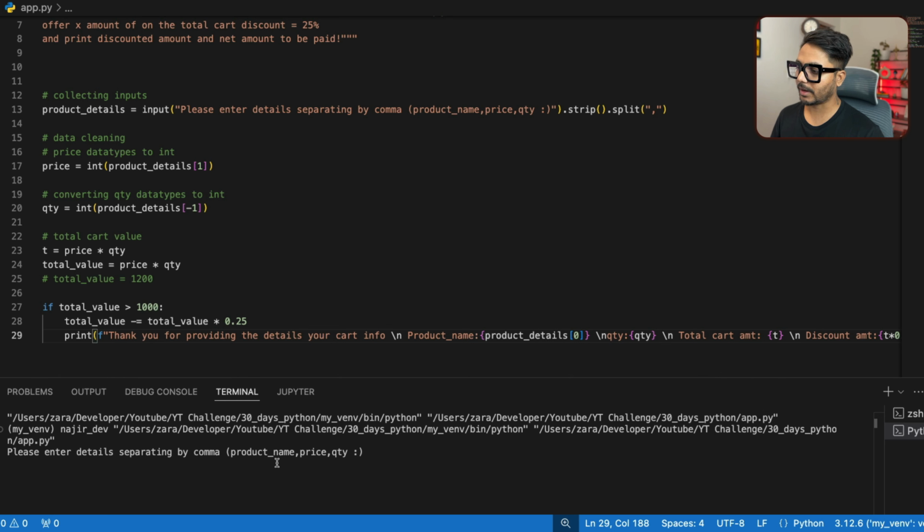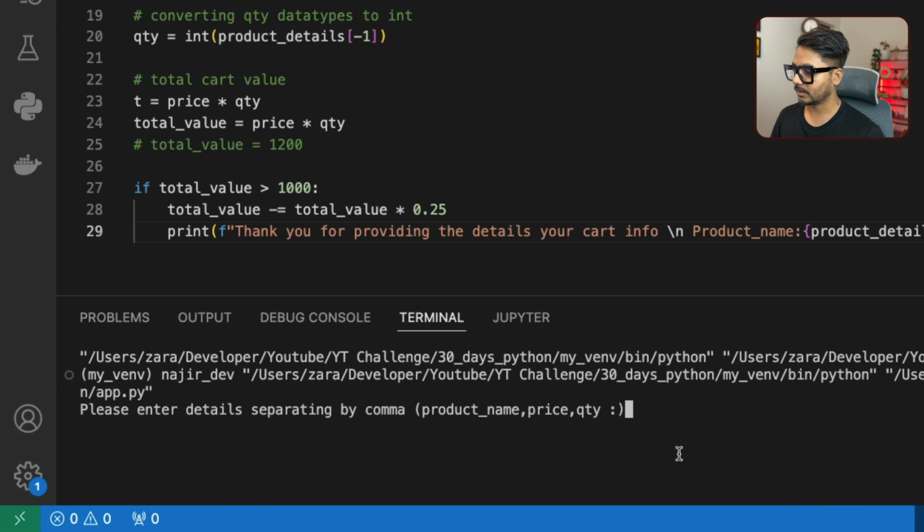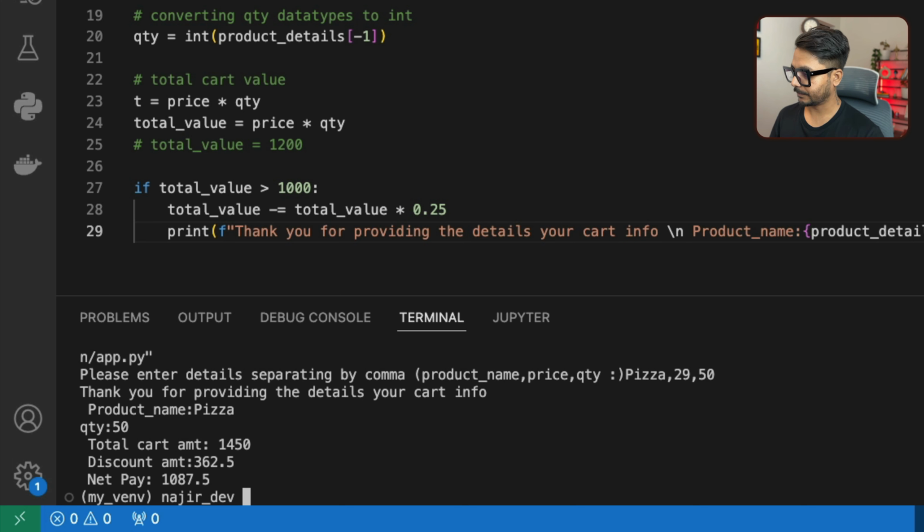It's asking the product name, price and quantity. Let's enter the product name, price and quantity. Okay, so I would say product name is, let's say, pizza. The price is, let's say, $29. And let's say the quantity I want is 50. Okay, let's see the result.